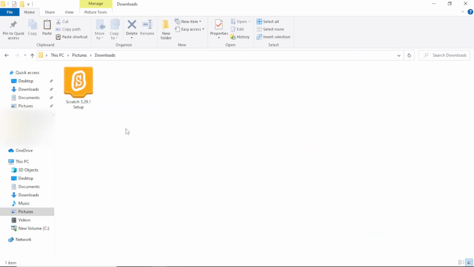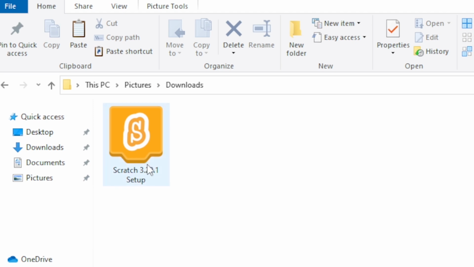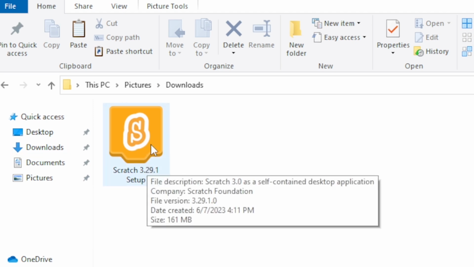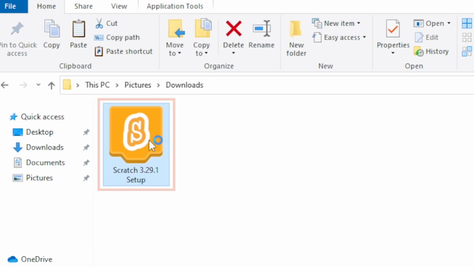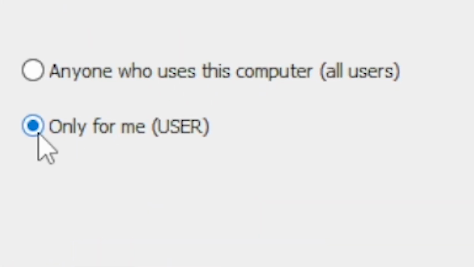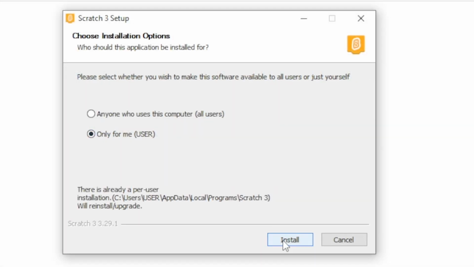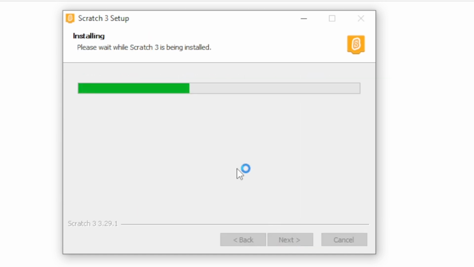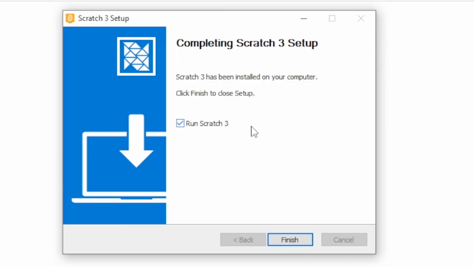Now that I've downloaded the Scratch program, I have gone to my downloads folder and I will click here. So now this is what it brings up. Click only for me, the user. So click install and it will install the application on your computer. So we've done it, guys. So let's run the Scratch program.